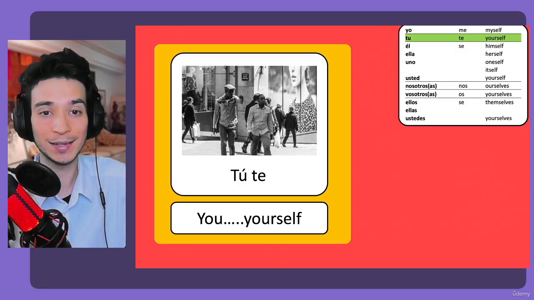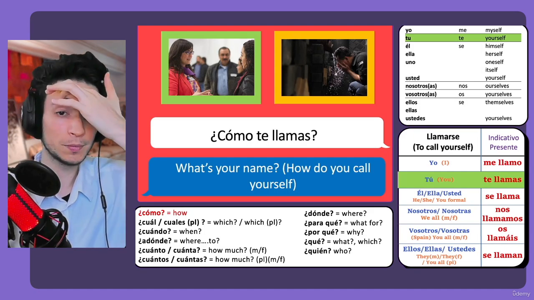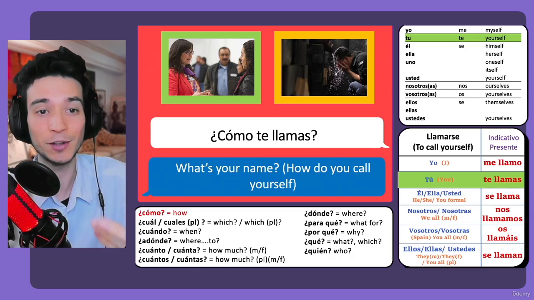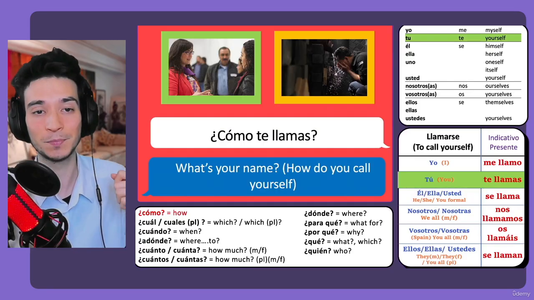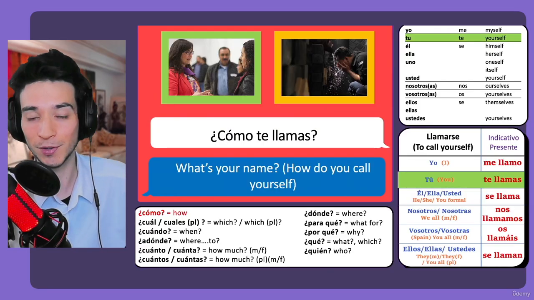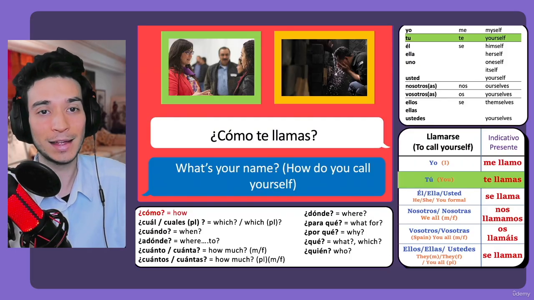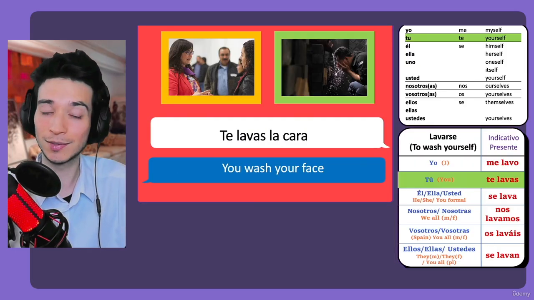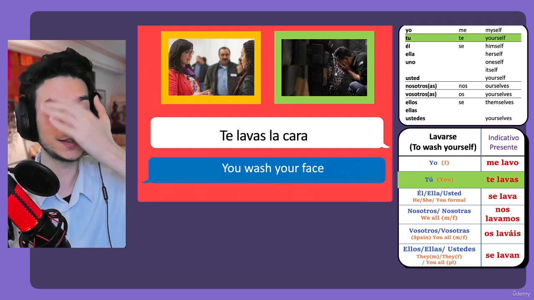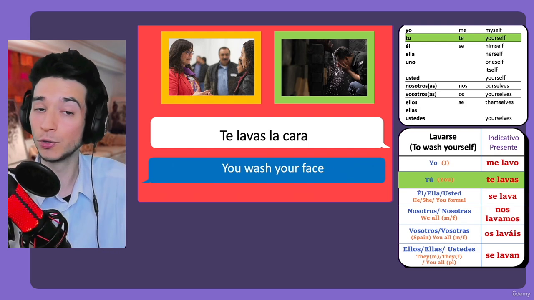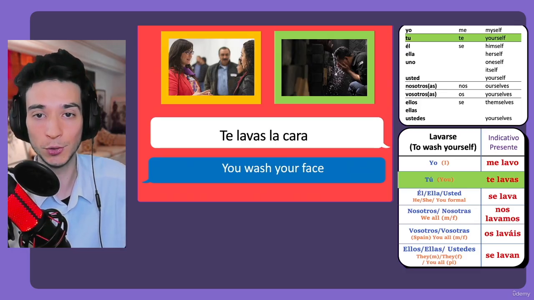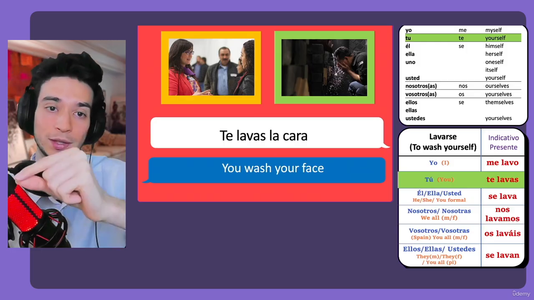Tú te. And for example, ¿cómo te llamas? So how do you call yourself? ¿Cómo te llamas? Basically, what's your name? But in Spanish, we say, how do you call yourself? ¿Cómo te llamas? And another one will be, te lavas la cara, which means you wash your face. Or you can say, tú te lavas la cara, which means the same. But you can also leave it out because there's only one form, tú te.